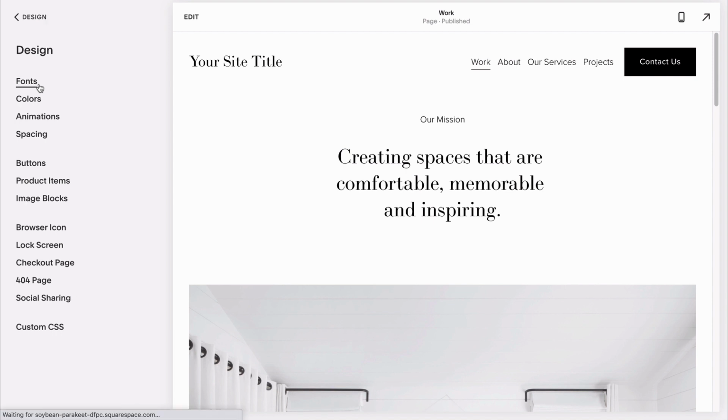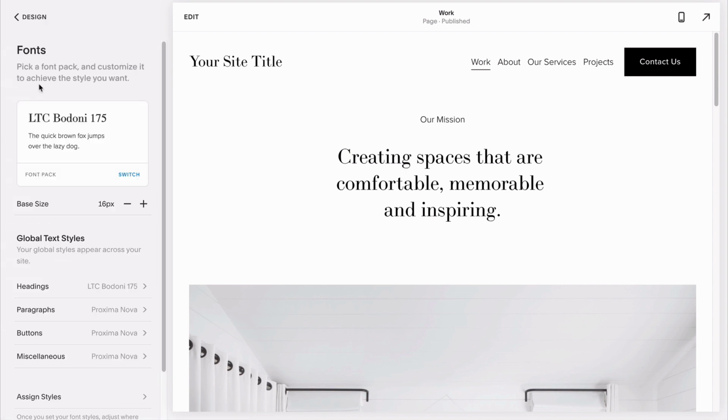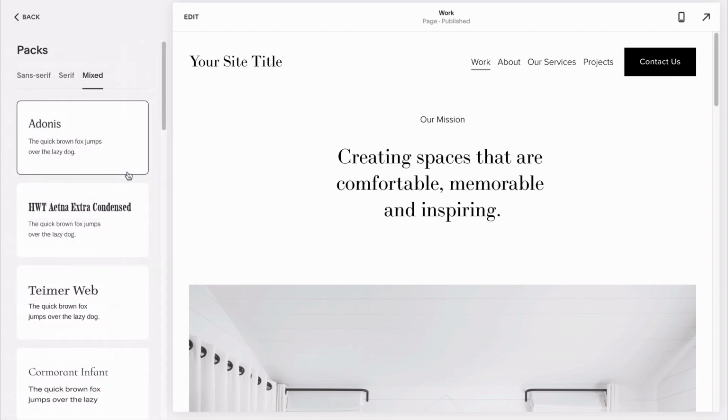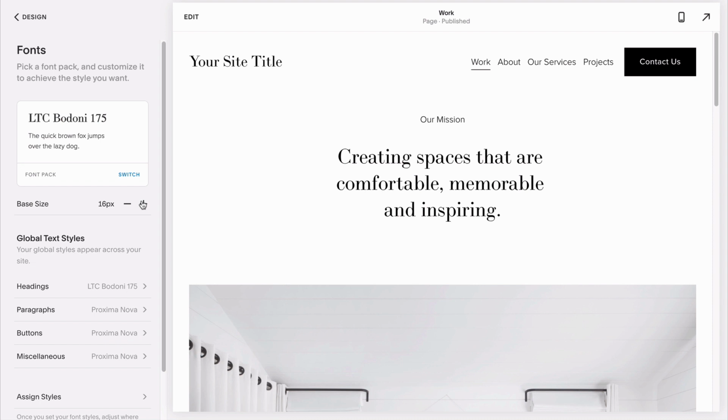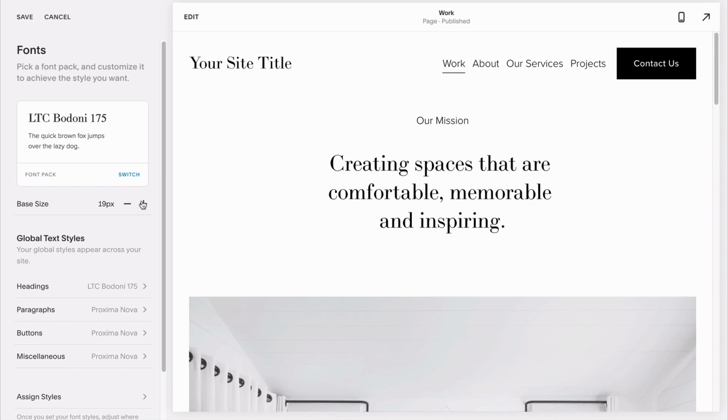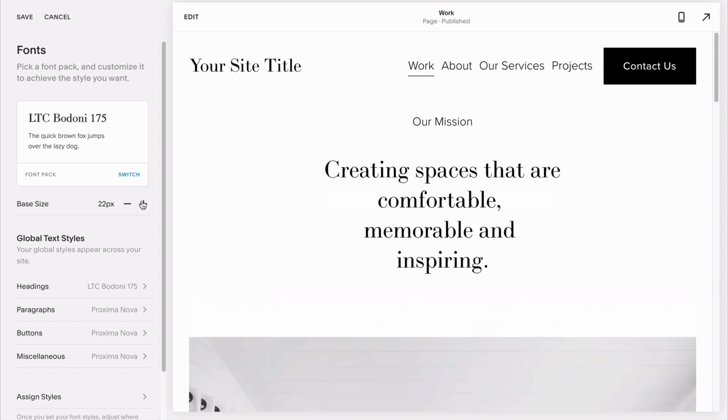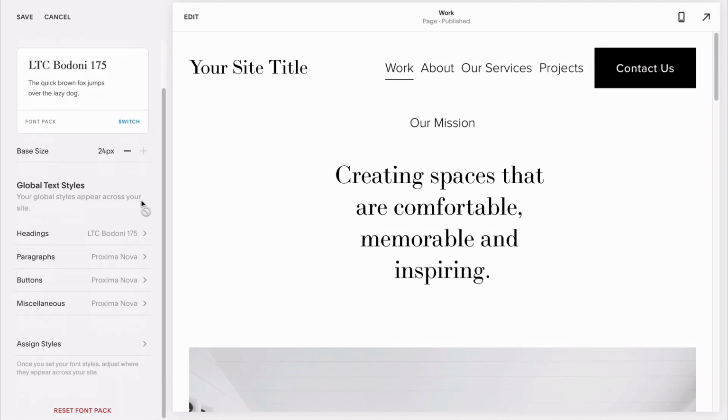Let's start with fonts. Squarespace gives you a huge list of prepared font packages that they know play nicely together. Just choose from a font pairing and watch as it instantly updates your entire site. You can even adjust the overall size of the font package by clicking this little plus or minus sign. But if you want a little more control over each font used on your site, just scroll below your font pack to see your options for customization.